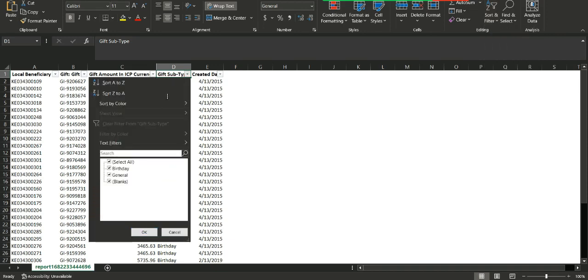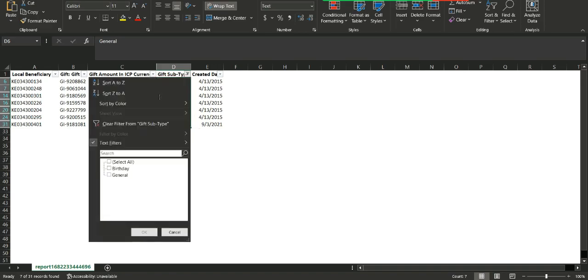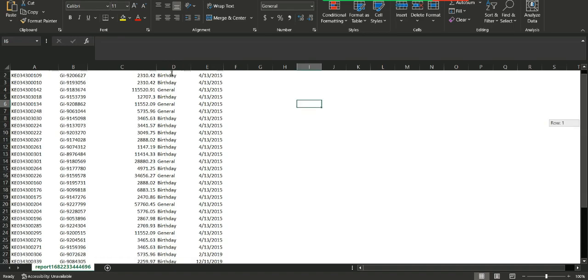So when you click here, you just need to select and check the select all, check the blanks, and then click OK. When you click OK, you can just paste the general there, and then you drag the general up to here. When you do that, you return it to select all, so that you can see all the gifts. So you just ensure that everything is well captured like that.